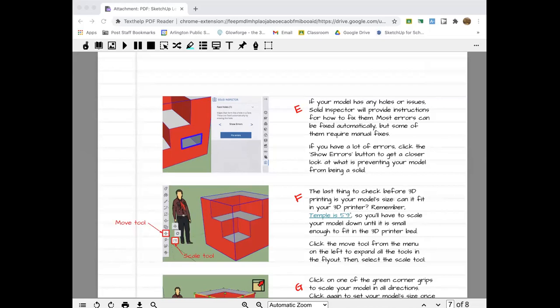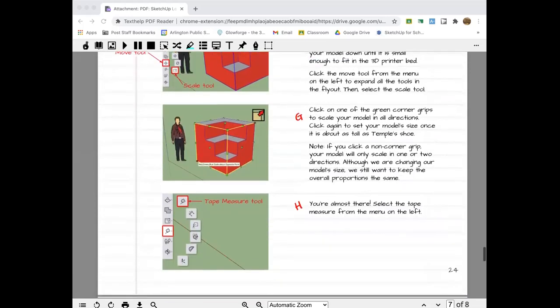Now, we need to also scale this down again. So this figure, this Dr. Temple, is about 5'9". And so obviously in a 3D printer, we're looking for a pretty tiny thing that we want to print. So let's grab this and scale it down, down, down. So right now we're 3 by 3. We go half size. Let's measure it. 1'6", just like we thought.